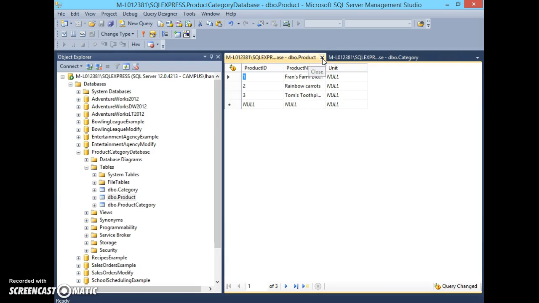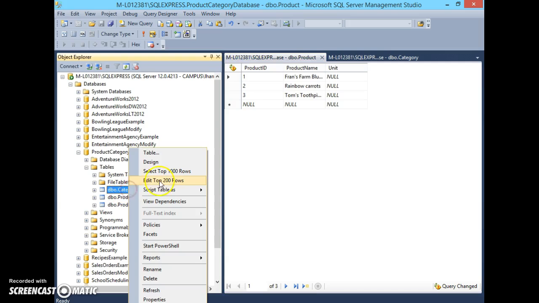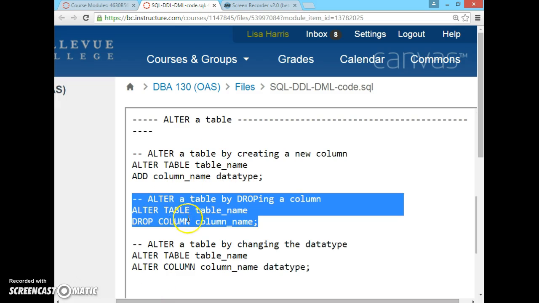All right. So again, two commands that you might use in the interface quite frequently are right-click, Edit Top 200, and right-click, Design. So Edit Top 200 if you want to look at the data or make some data changes, and Design if you want to make some structural changes to that table. Again, those two different items, either editing the data or designing the data, can be done with code, and you can find the right sample of code to do what you need. For example, deleting records or deleting a column or even adding a column.